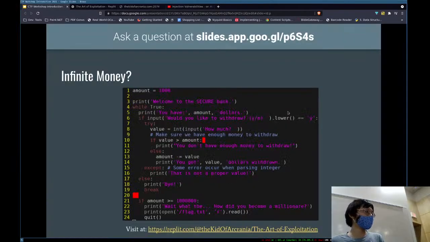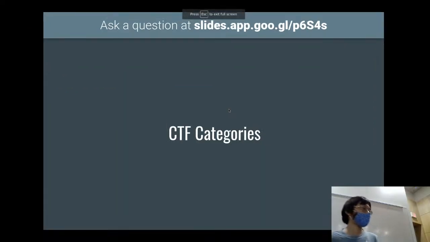To be fair, I took it from somewhere else. So that is the infinite money, and it's also secure. So I do not see any other questions. So now I'm going to go into categories.